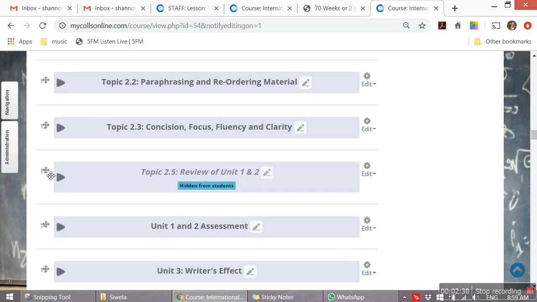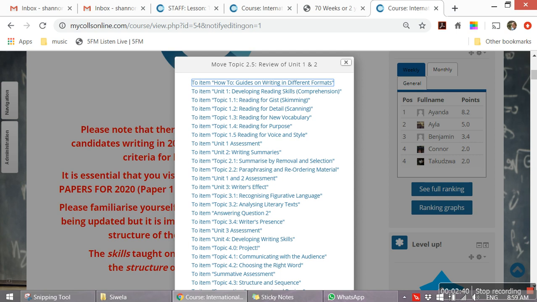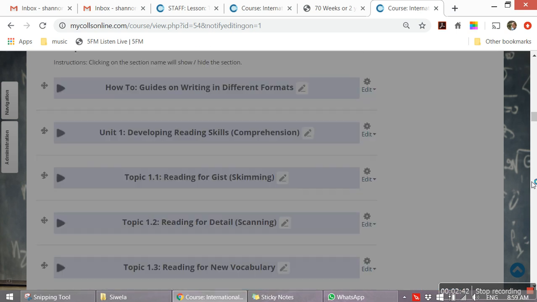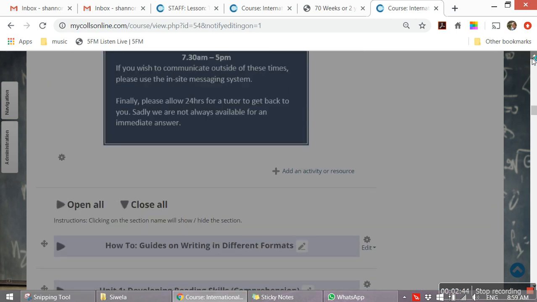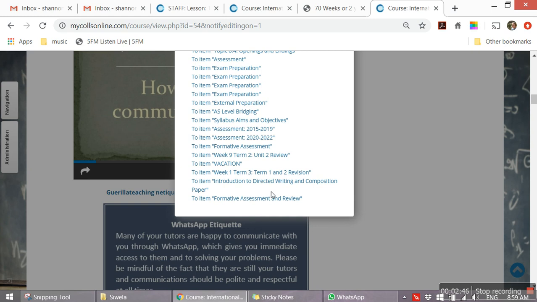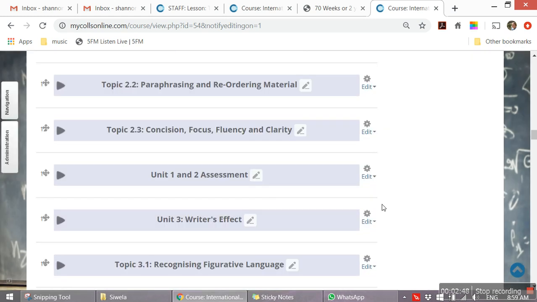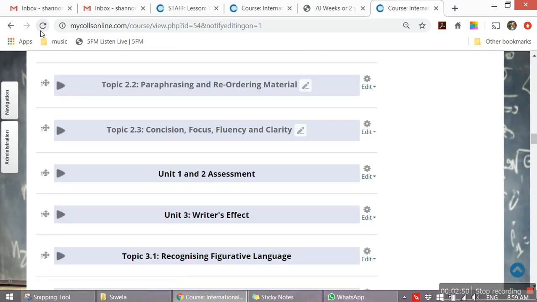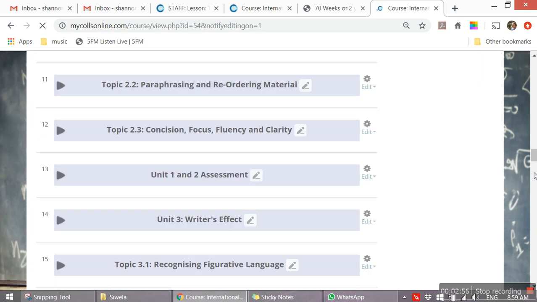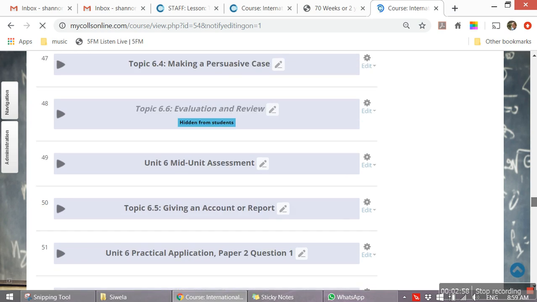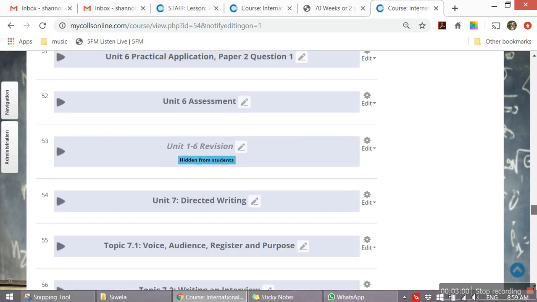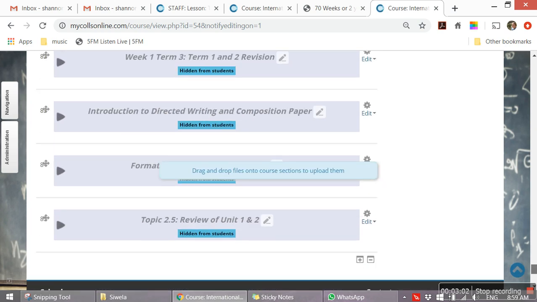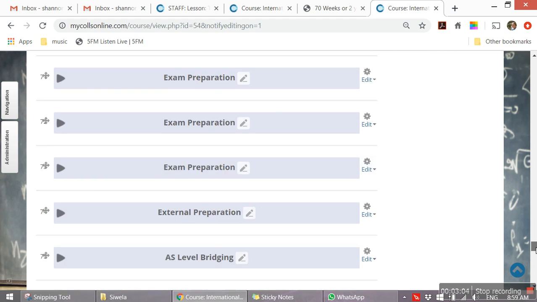Here's how you do it. Click on the cross. Go to the very last topic or section and just move it there. Refresh your page. And it will have moved. See, all these things that are hidden should all be moved to the bottom of the course, as I've started to do with this one.